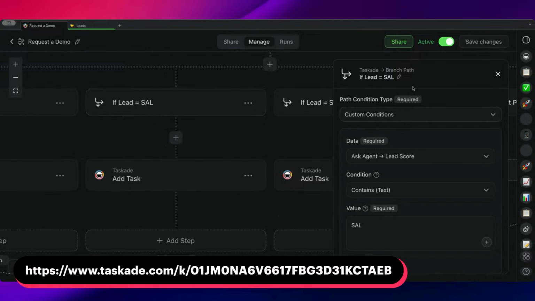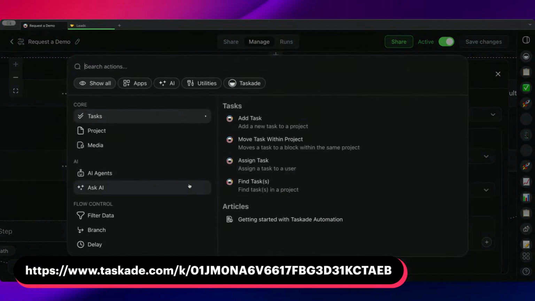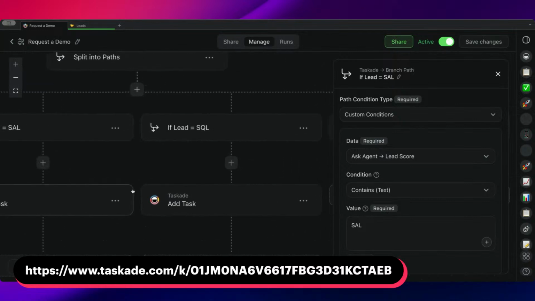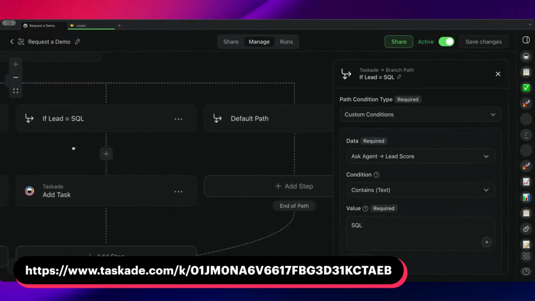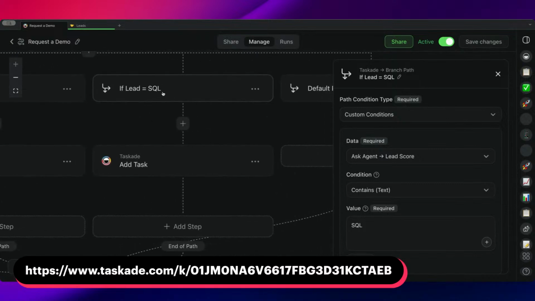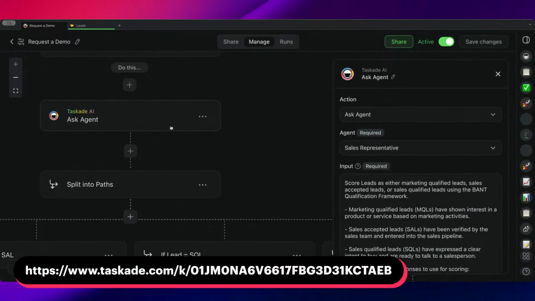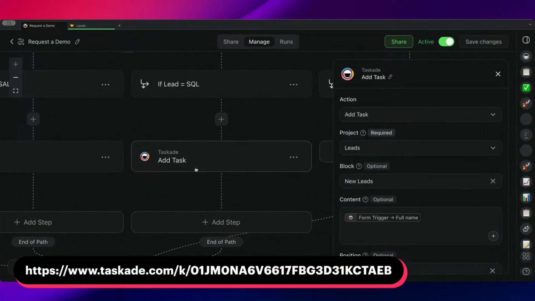For sales accepted leads, these are ones that are basically interested in doing a demo and they are ready for entering the sales process, right? You might want to add a task and actually draft an email. So you can customize this even more to whatever you need. And then if it's a sales qualified lead, you might want to customize it even more. So that's what branches and paths allow you to do. But basically, depending on what the AI agent over here scores, it dictates how it flows through the project.